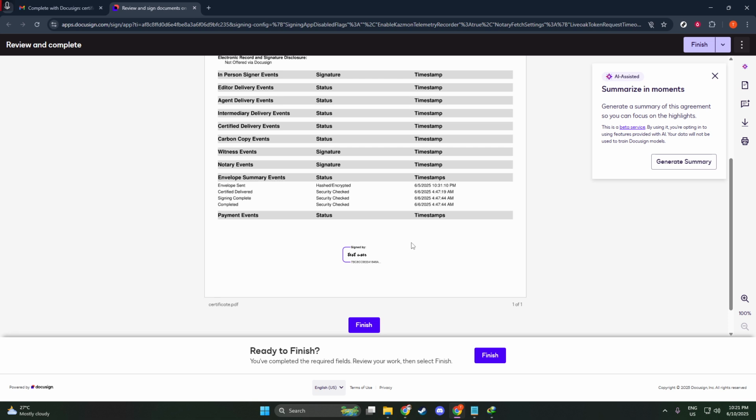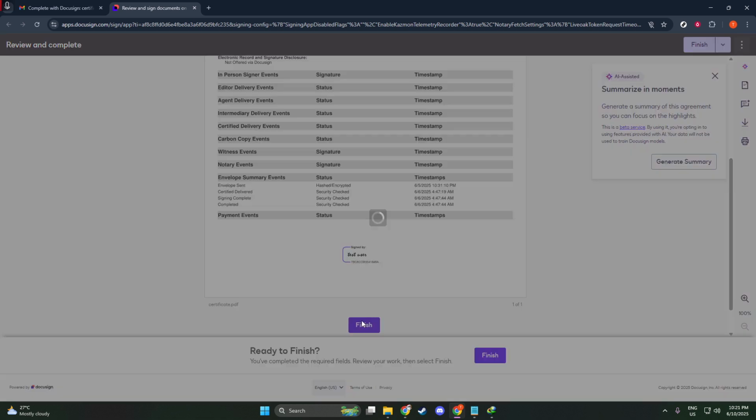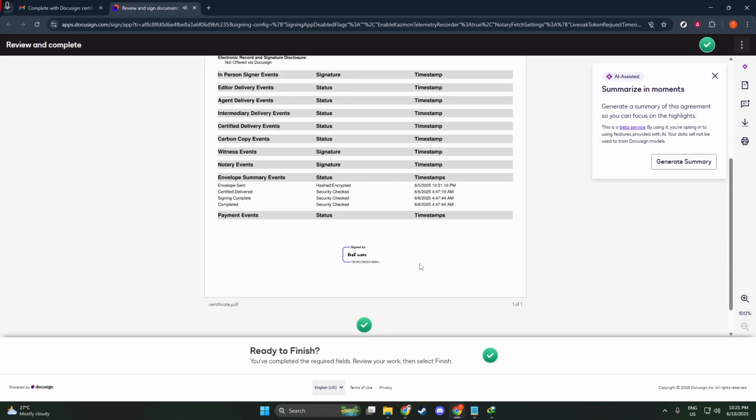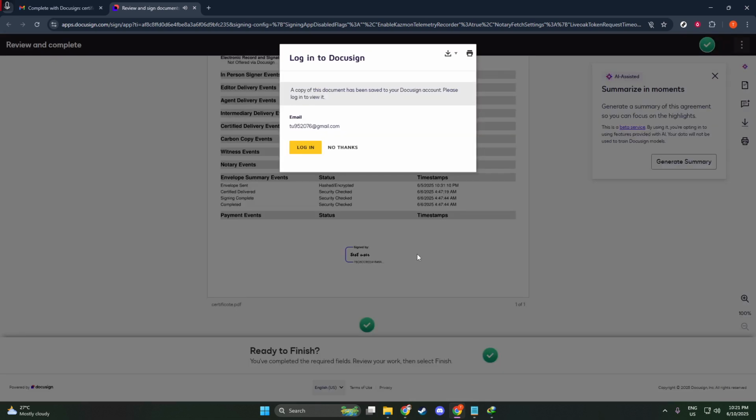Once your signature is in place, click Finish or Complete to finalize the signing process. This tells DocuSign that you've completed your part, and it will typically notify all parties involved that the document is signed. You might want to download a copy of the completed document for your records, which is another handy feature of this platform. And there you have it.